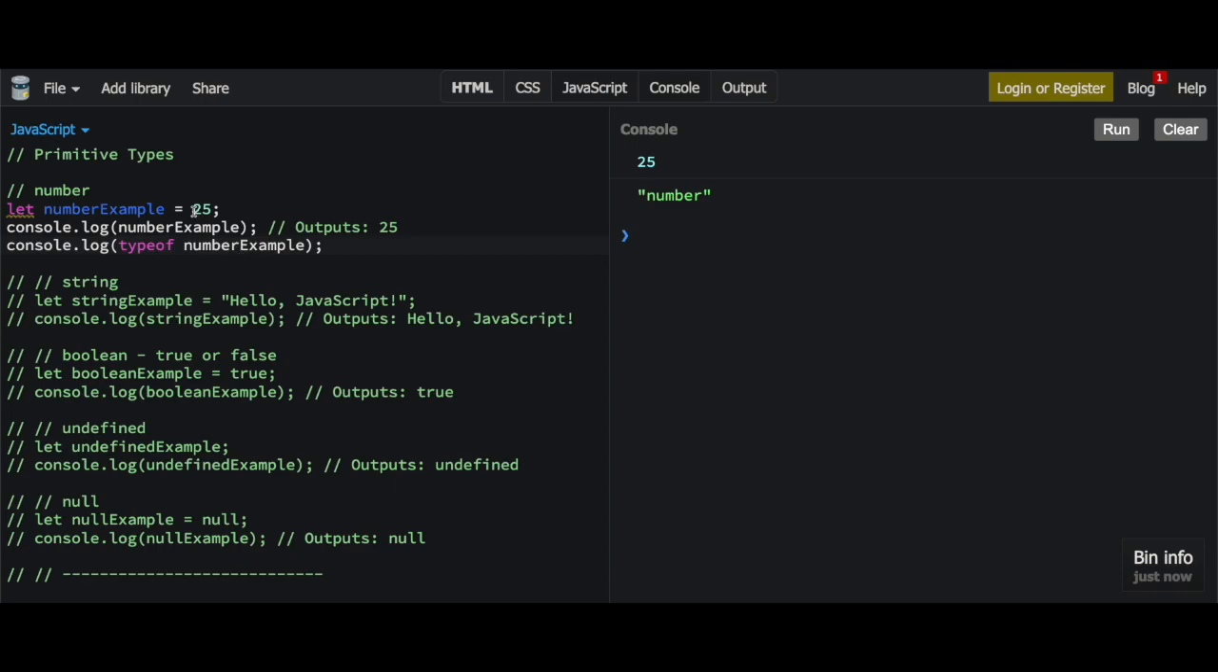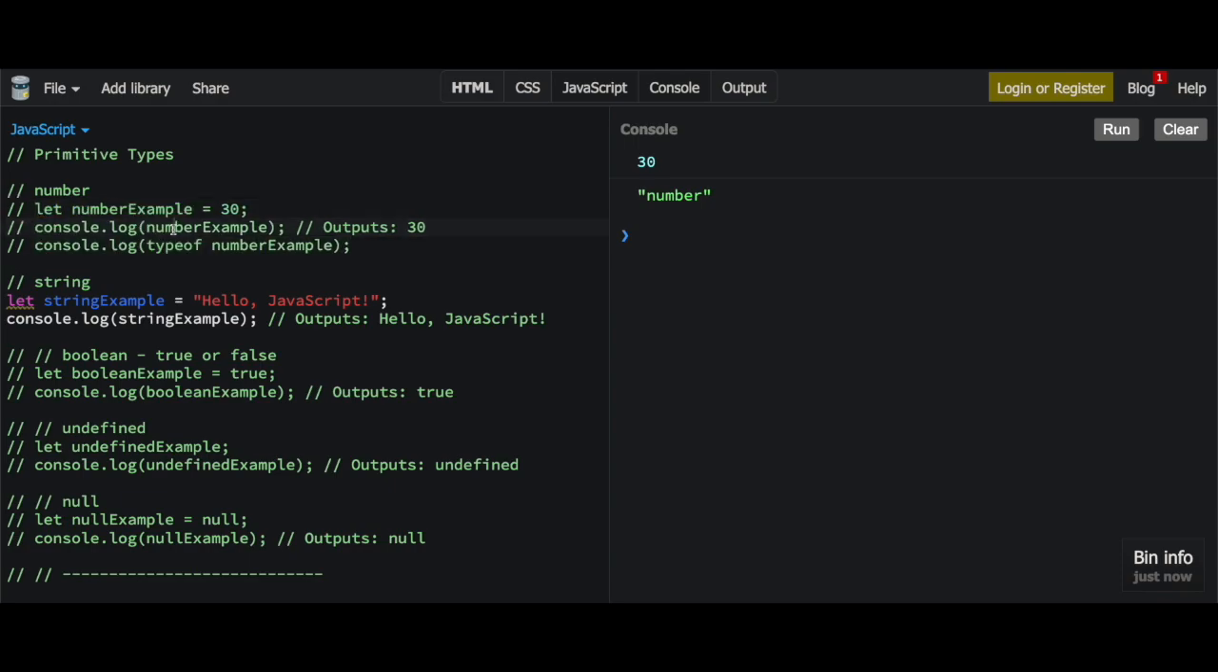When we want to change something inside the variable here, let's make the number example 30, and when we clear and run, as you can see, it's still number, and it's 30. And also now let's get started with our string example, and I'm closing the number example to not mix up everything inside. So when we run this application, as you can see, it will just console log the hello JavaScript. This is what we expect.